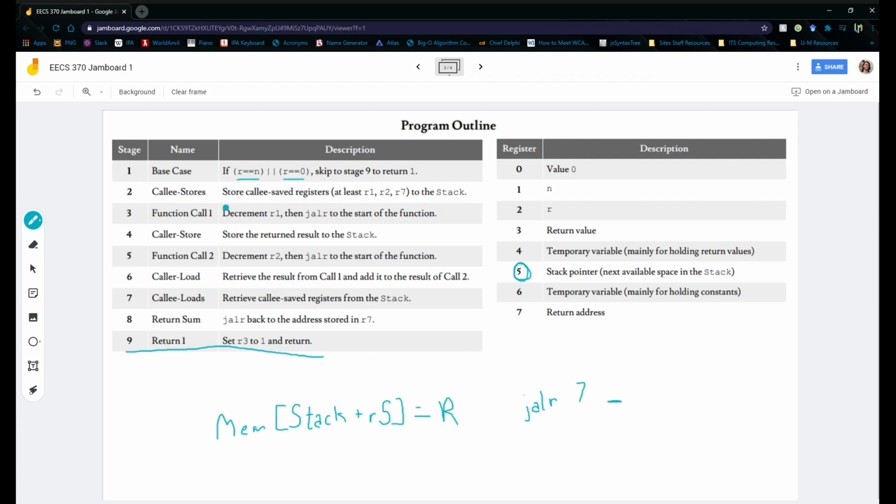So for the call stores, you're going to want to store any call saved registers at the very beginning of your program after the base case. So this is at least going to be R1, R2, and R7, because those will need to be saved for when you return back to the previous program. You could also store like R4 and R6 if you really needed to, but that depends on your implementation. These are the 3 big ones you need to store, and do not store 5, please.